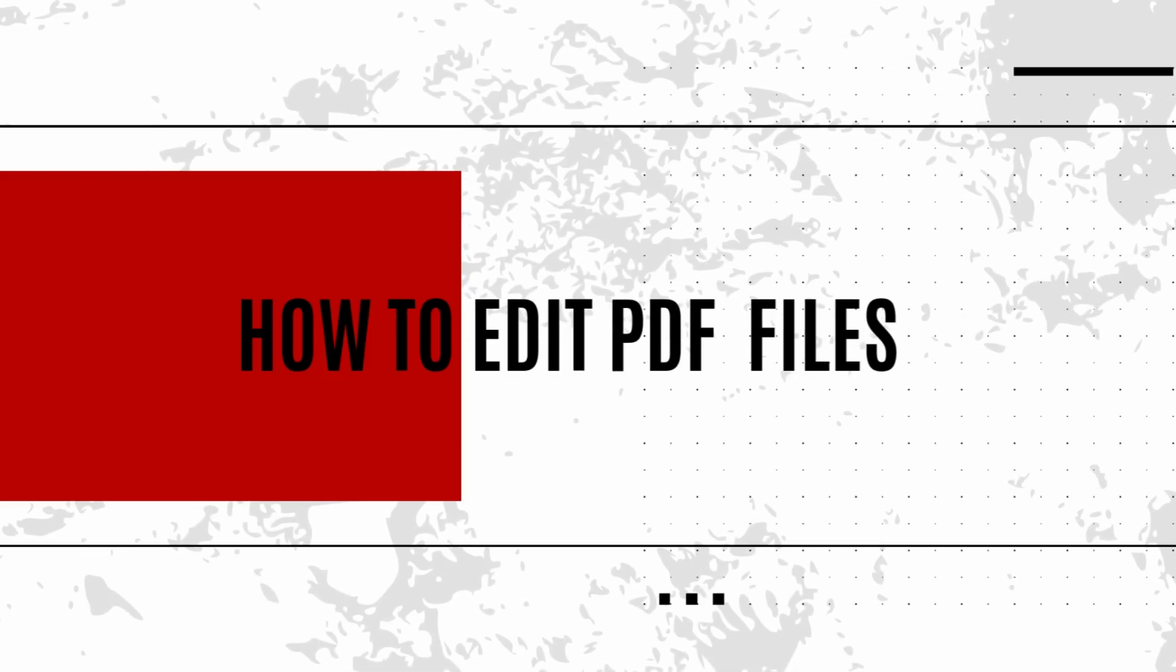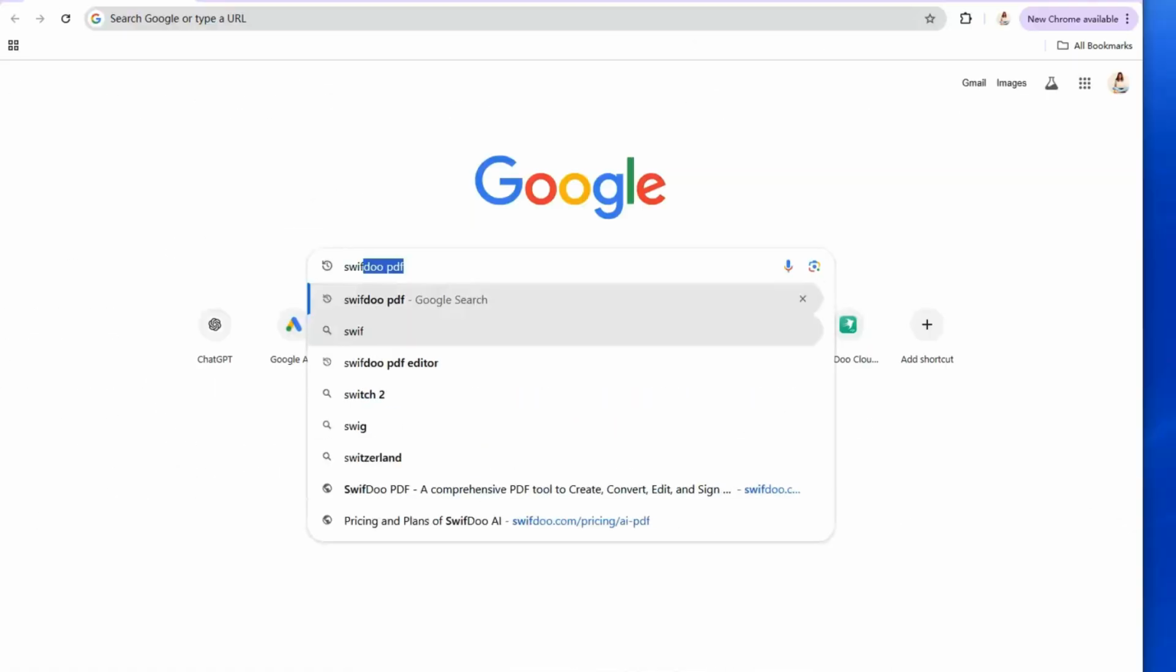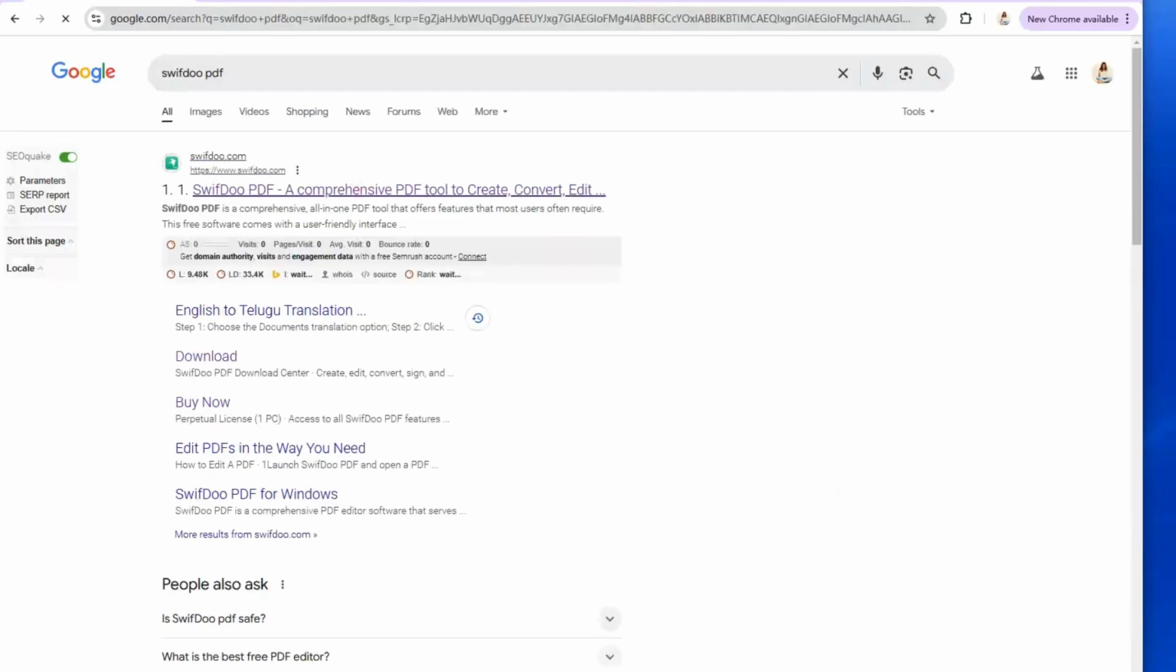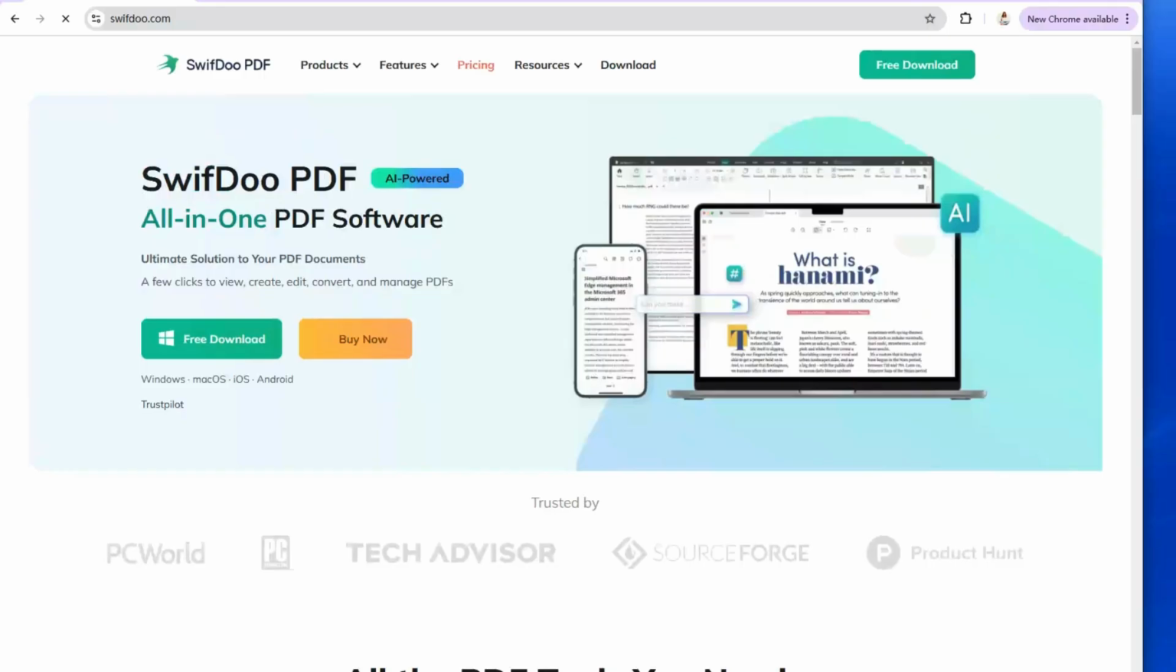Hello everyone, this video is about how to edit PDF files on a laptop. Search for SwifDoo PDF on Google and go to the official SwifDoo PDF website. You can download it from the homepage or the download page.